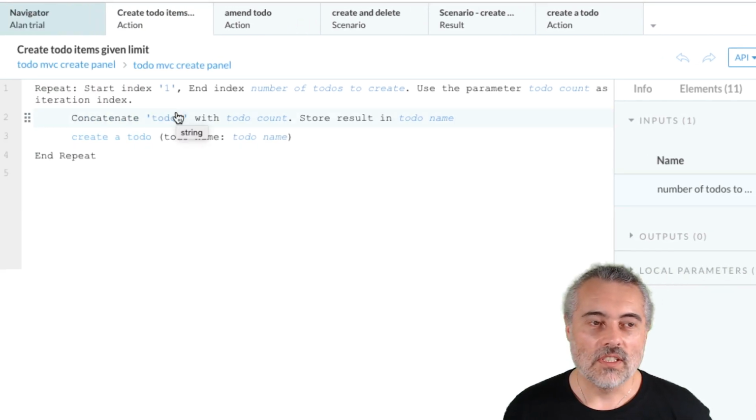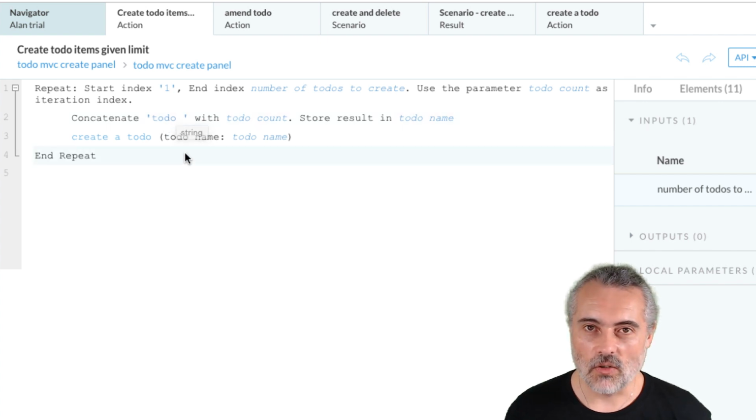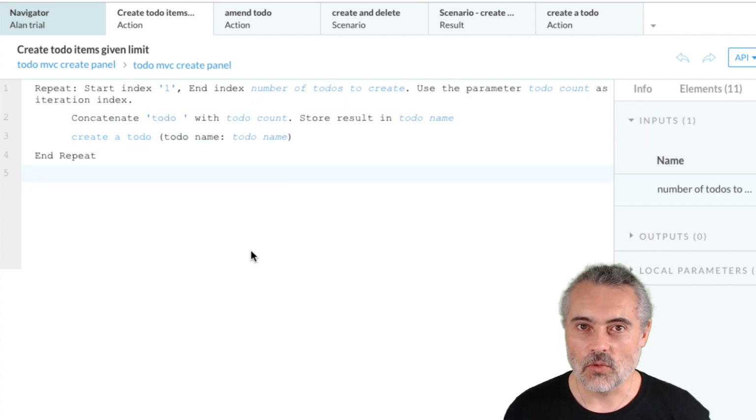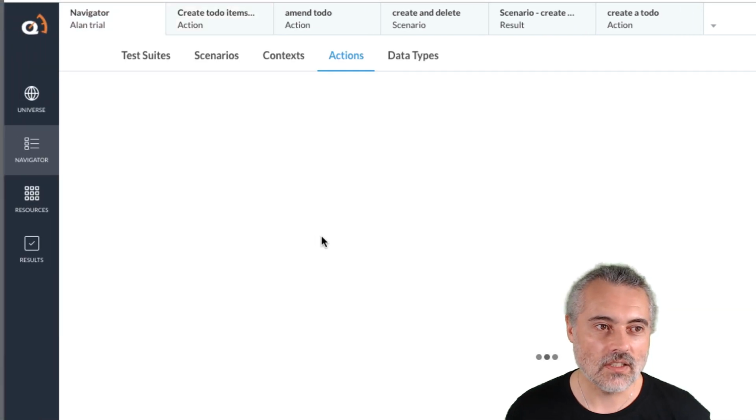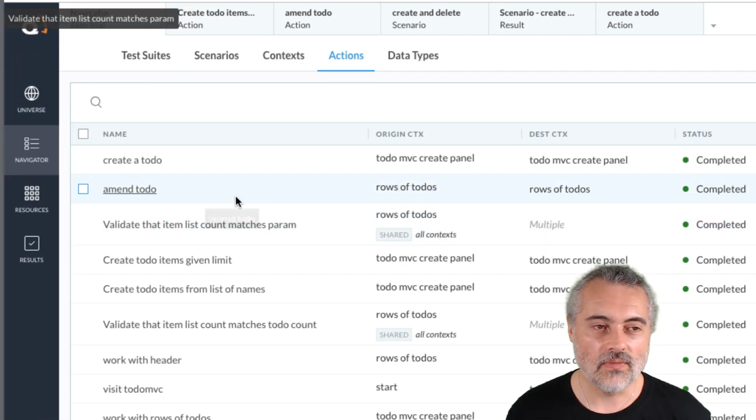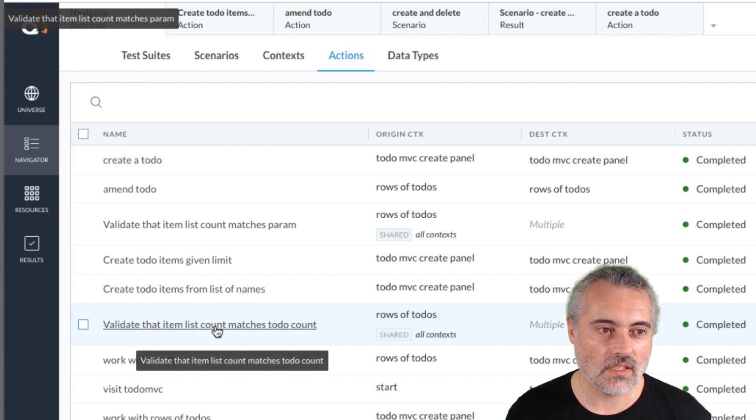So I might use that for setting up test data for a particular scenario, then deleting some of those items or amending some of them, or to help me test the filters a little bit better. But we can do loops, we can do ifs. So let's find an action that has an if statement. So the validate will have an if statement.